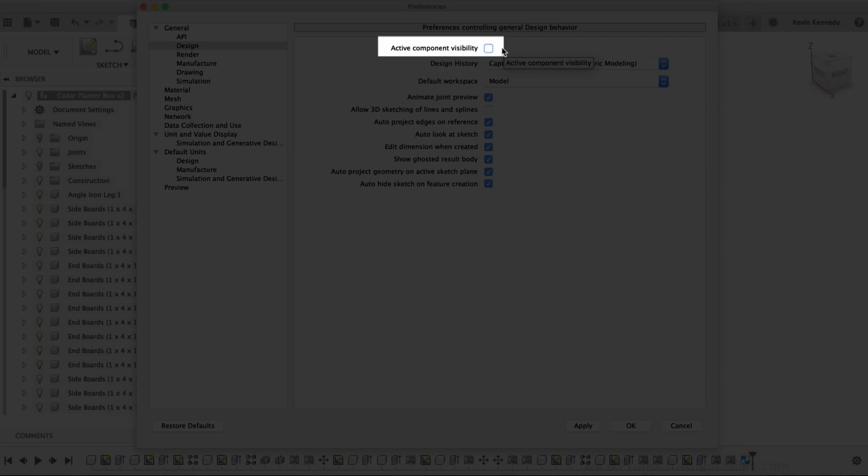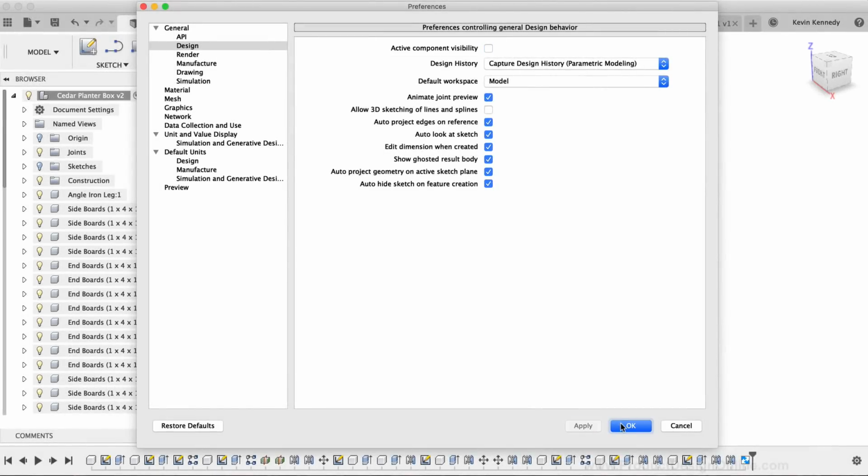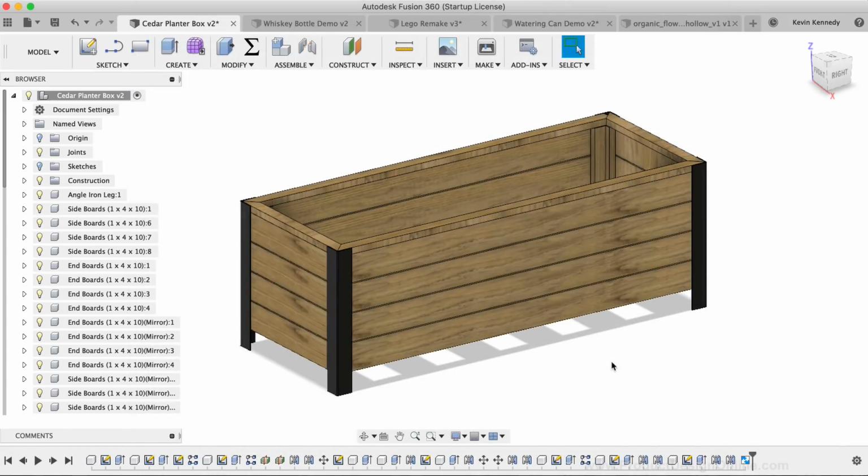Of course, if you do uncheck this option, you'll have to hit the Apply button, and you'll also have to restart Fusion 360 in order for the changes to take effect.